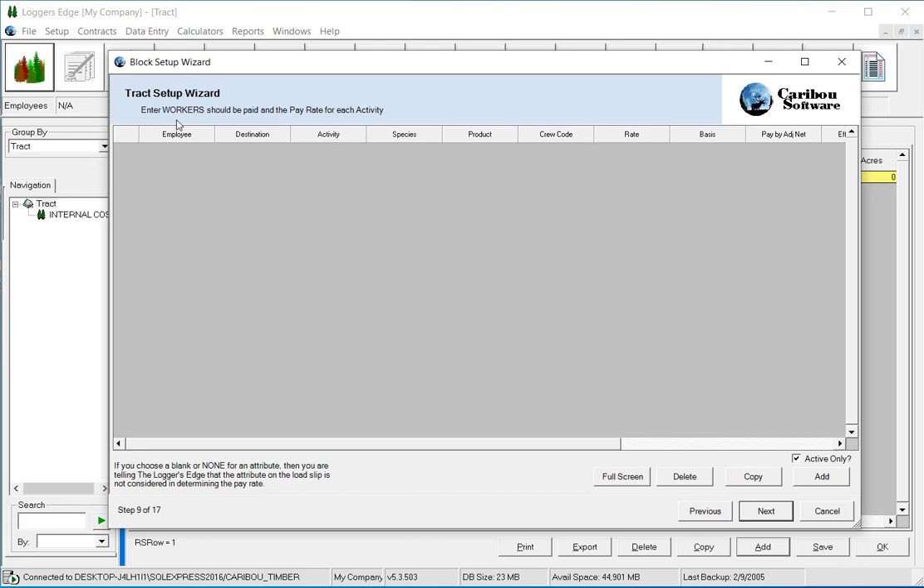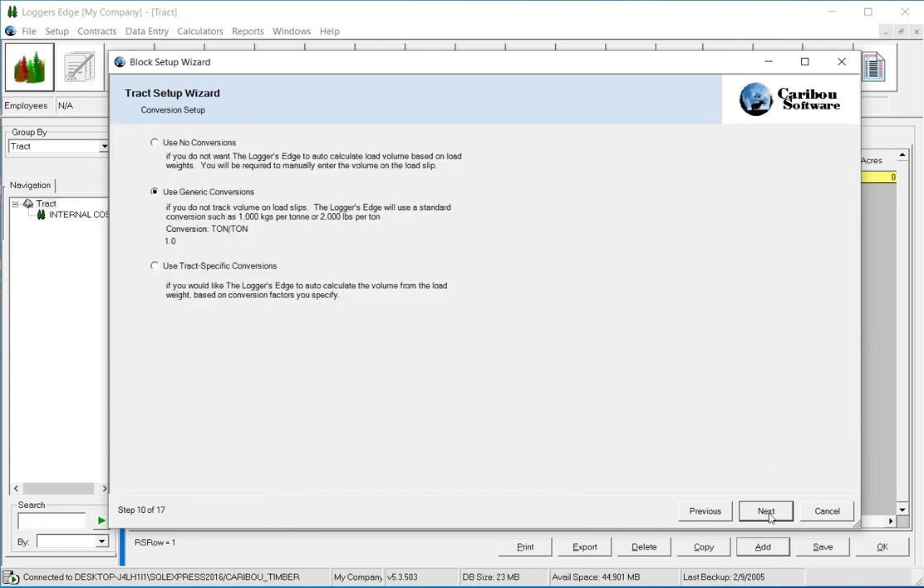The next screen is for workers, and really it would only be used if you were paying your own employee drivers based on the mile, or based on the ton mile, or based on the ton, or even so much per load. But again, in my simple example, I don't have employee drivers that I'm paying. I have contract truckers and I have a landowner. So I'm going to leave this screen blank.